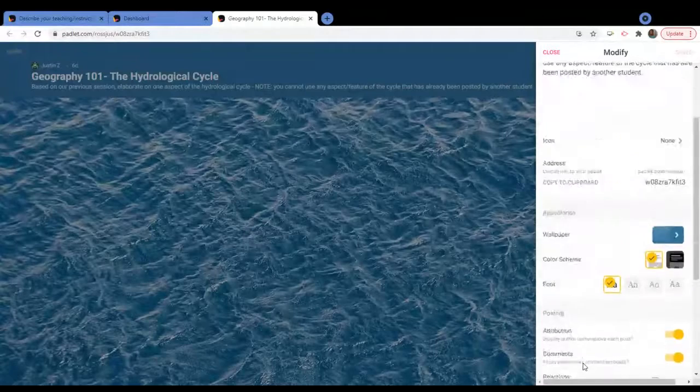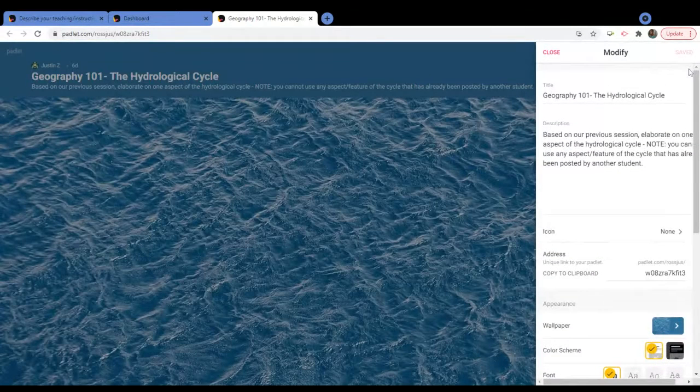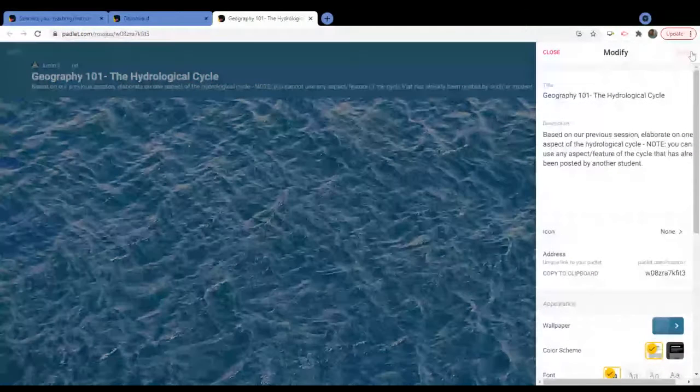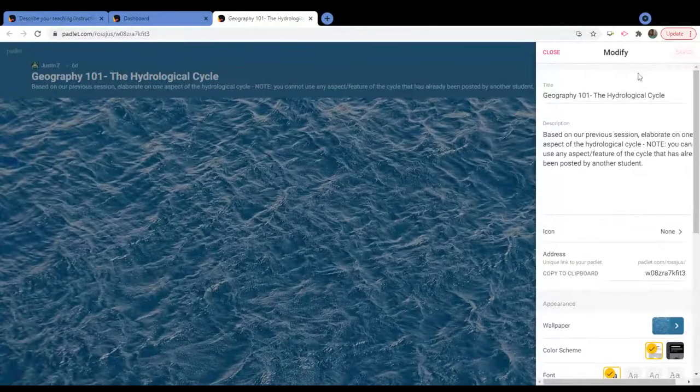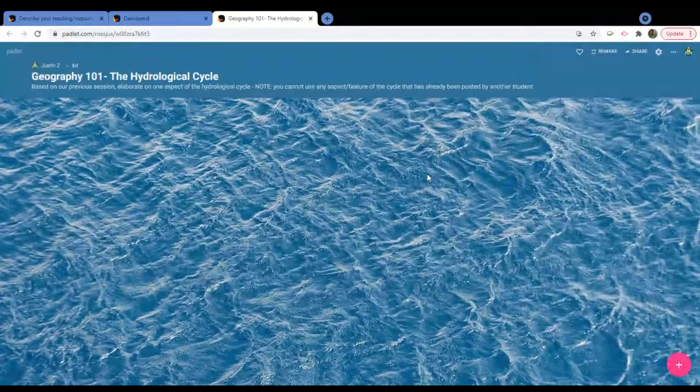So once you've done that, you scroll up. Well, you don't have to scroll up. You could just click Save. And that's it. You click anywhere on your wall, and you have it there.